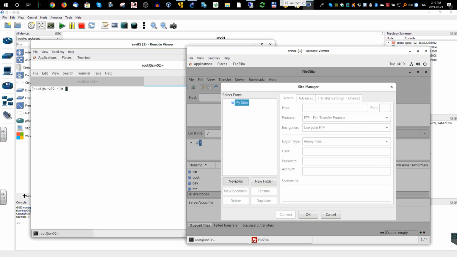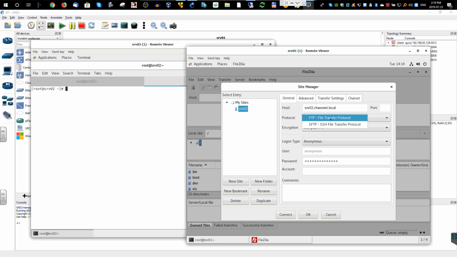Okay, I'll create a new site. I'll call it, let's say, SRV 02, and basically I could use SRV 02 dot healthnet.local. Now the port, we're gonna choose the FTP.